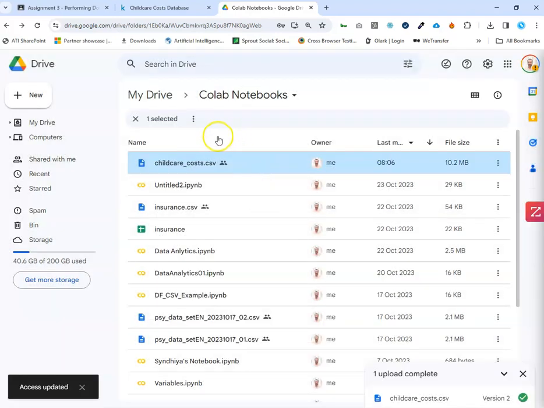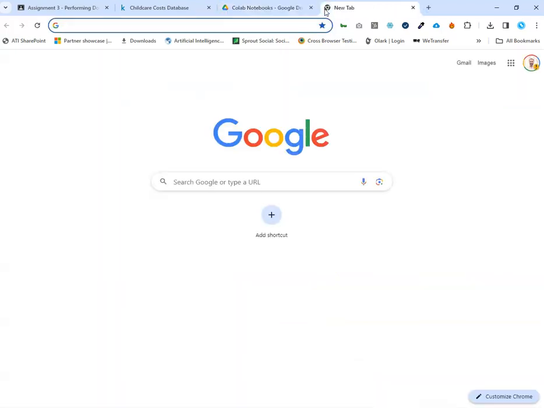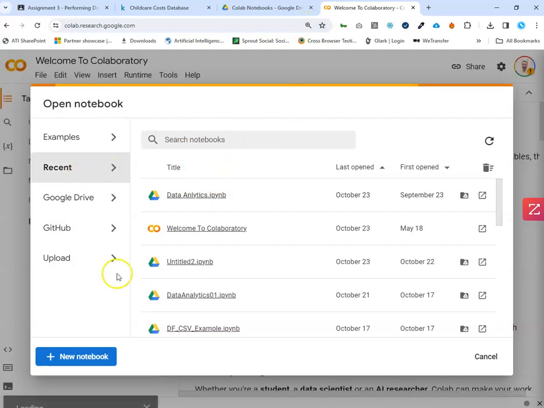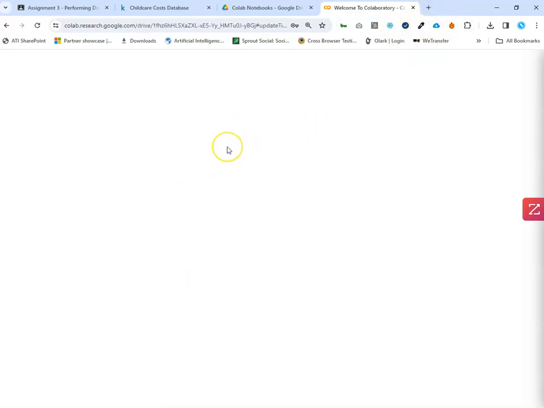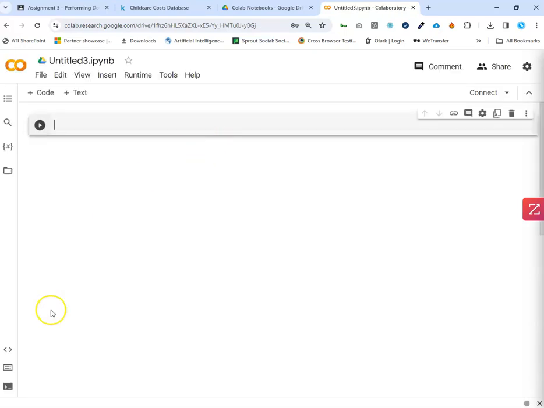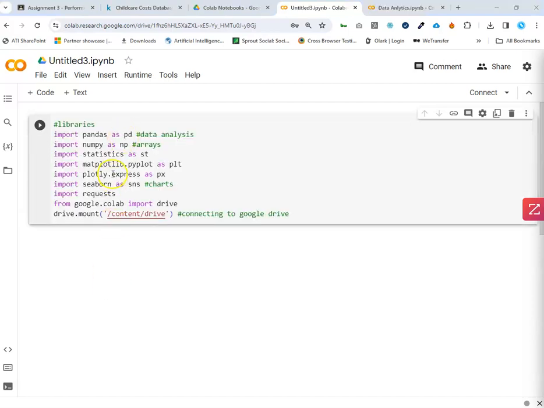Now I'm coming to my Google Colab notebook, in which I'm going to read this CSV file. For that, I go to colab.research.google.com, and I'm going to create a new notebook. In this notebook, I'm going to write all the import statements first, and then I'm going to write the reading of the CSV file. So I'm going to type the import statements. I have written all the import statements, and at the same time, I also connected my Google Drive.